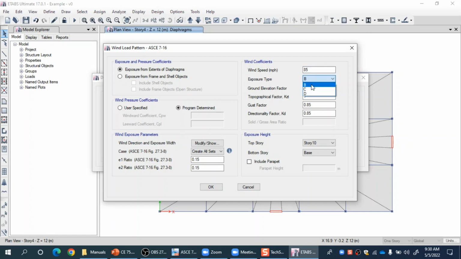Exposure type you have to select from B, C, D. So this is also a manual calculation. You first have to categorize your surface roughness, and then based on the height of the building and how far that roughness extends, you have to decide the exposure type. So you have to select it yourself, B, C or D. Ground elevation factor, topographical factor, gust factor and directionality factor: all those four factors should be given manually. You have to calculate them or take them from the tables manually and put them here. Exposure height: what is the top story at which the loading should be applied, and what should be the bottom story.